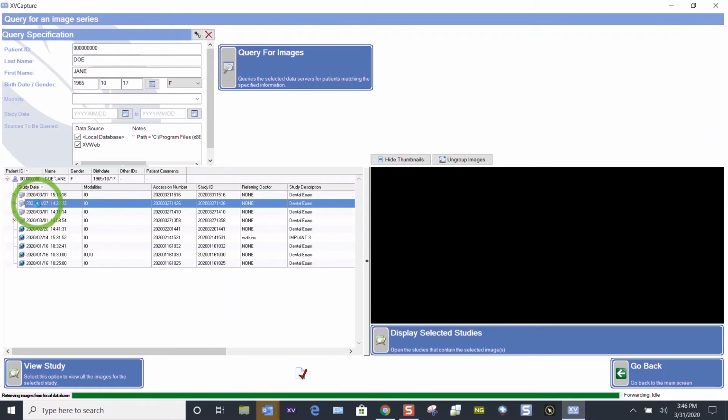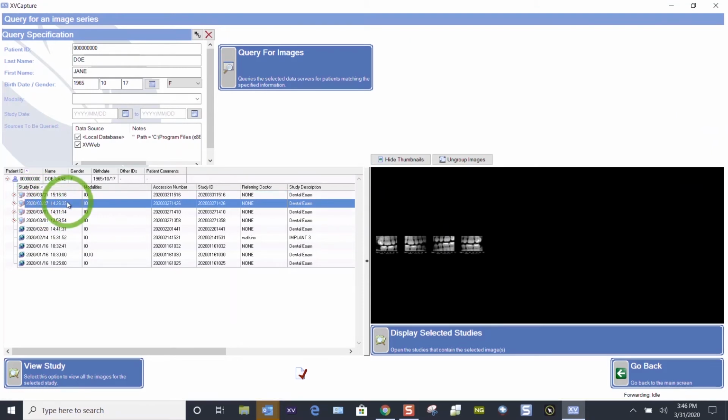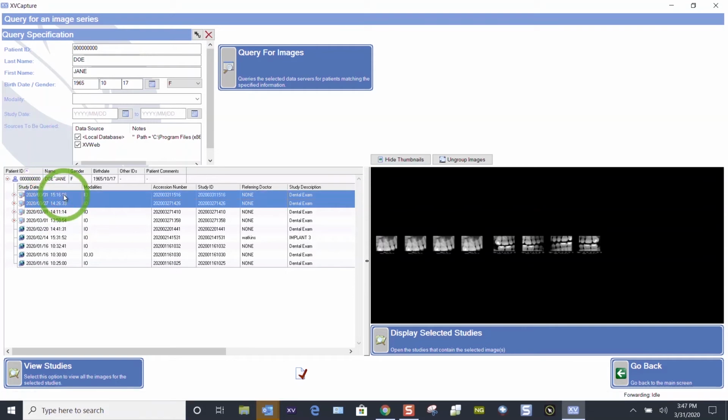So we first need to find the images if it's just these 4 bite wings. If there are more dates that we need to move, we would hold our control button down, our control button on our keyboard, and left click and choose that second date. So let's just move these two. These 2 images don't belong.